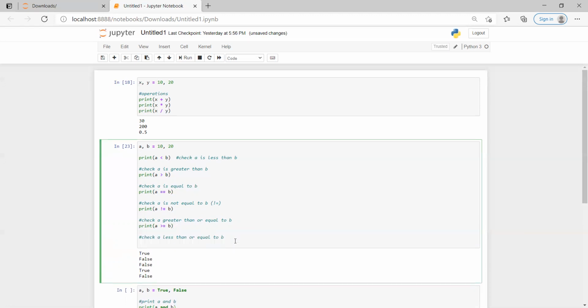Now I want to check if it is less than or equal to B. These are all the conditional operators which we normally use as part of our while statements or if conditional statements. This is how we are going to make use of these conditional operators. Just check A is less than or equal to B. Since it is less than, that's the reason it is going to give you true. So this is how we are going to make use of these conditional operators.